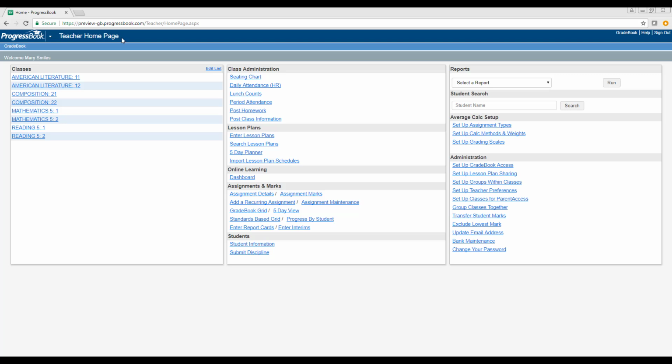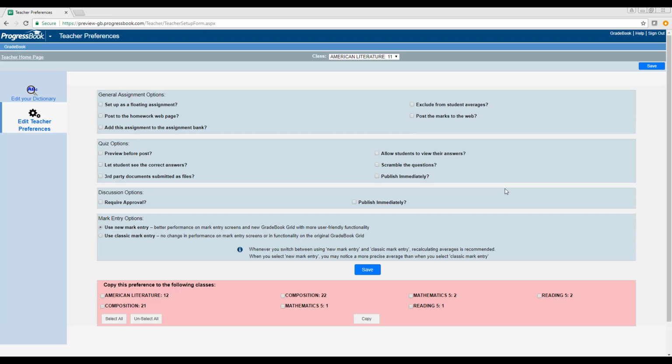So we're on the Teacher homepage, Administration section, set up Teacher Preferences. At the bottom of the Teacher Preferences page, a new section titled Mark Entry Options displays. Here you can use New Mark Entry if you want to set the new GradeBook Grid as the default section for the class selected from the drop-down list at the top of the screen. Or you can select Use Classic Mark Entry to keep the old grid for that class.